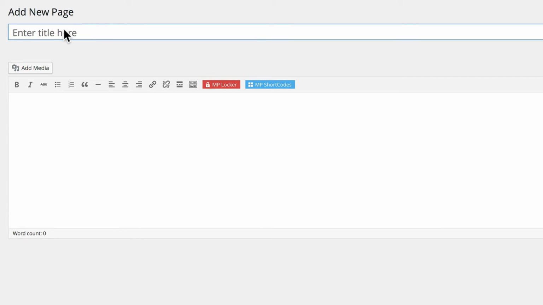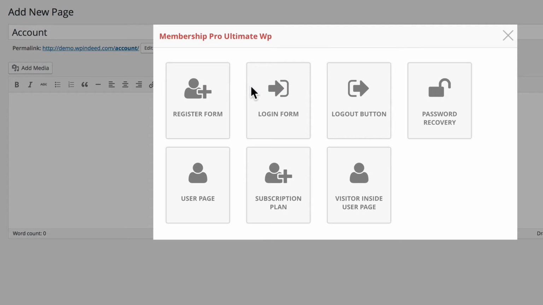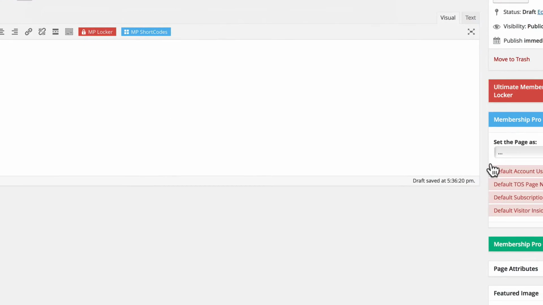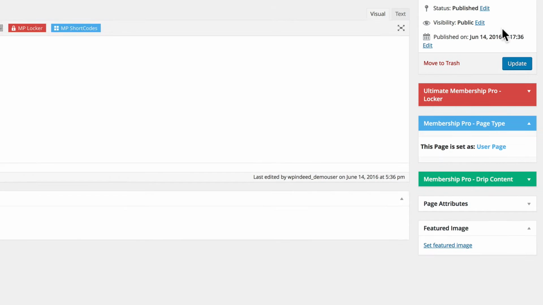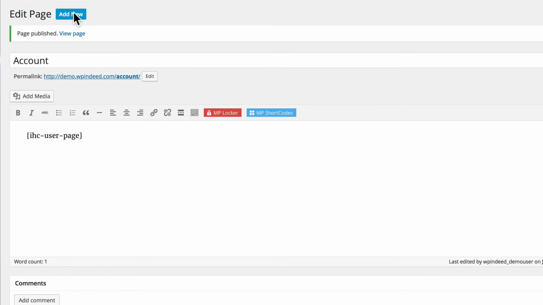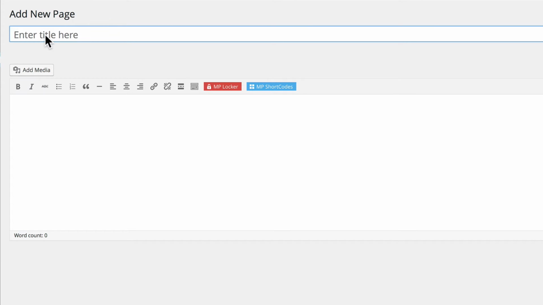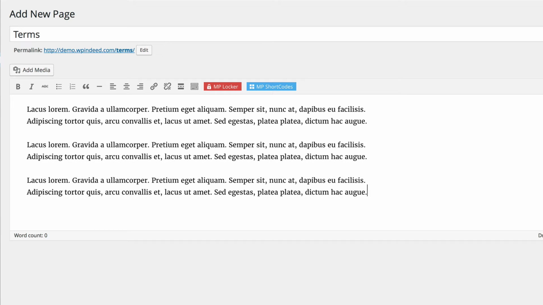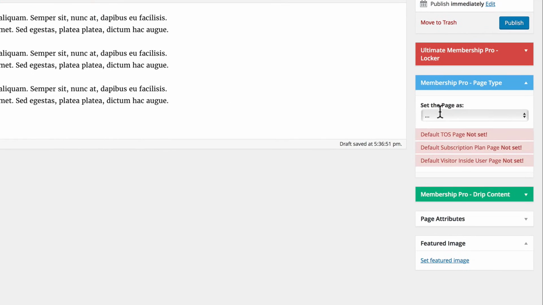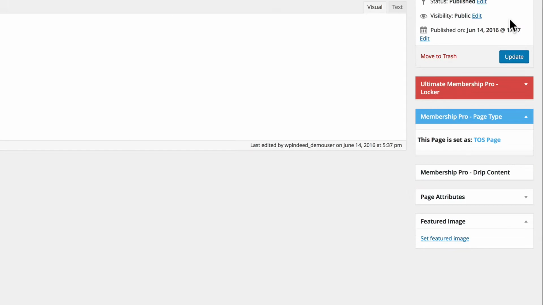And this is how you go through and you quickly create all your default pages. This is our user account page, and we select the user page shortcode and set the page as our account user page and publish. Just go down the list and you can see how quickly you can accomplish this. And here's our terms of service page. We can create any content for that. And we don't have a shortcode for that, but we can set the page as our TOS page and publish.